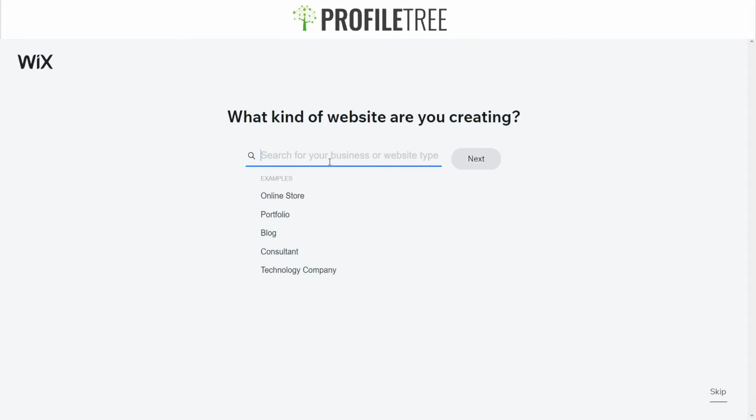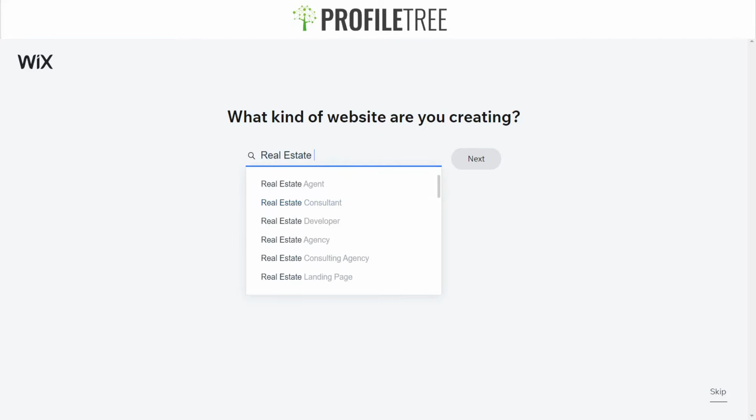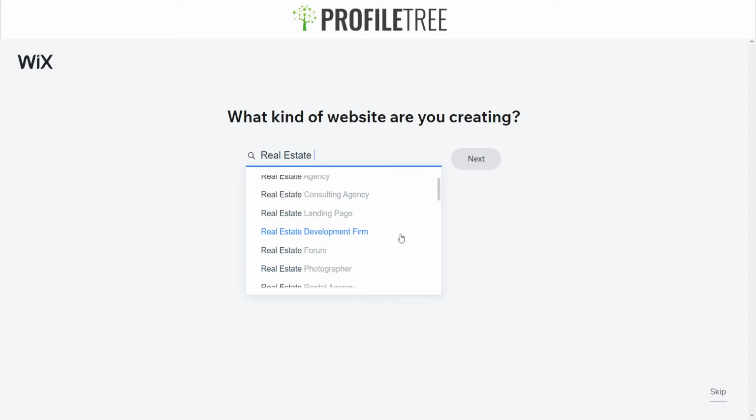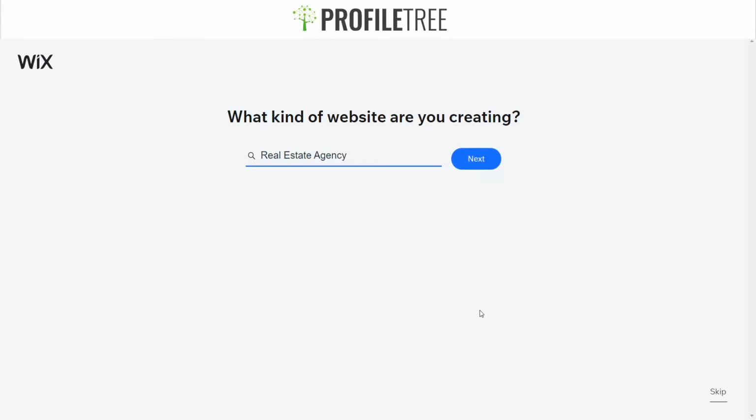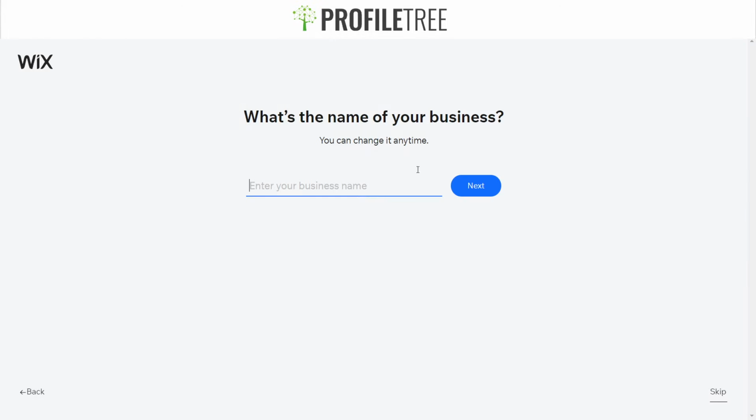Now it'll ask us what kind of website we're building. So for the purpose of this, of course, we're creating a real estate website. So there's real estate agent, consultant, real estate developer, real estate agency, and a landing page. What we mainly want to go for is probably the agency instead. So I'm going to go ahead and click next. Now it'll ask us what sort of website we're creating. So I'm just going to say, okay, so then I'm going to go ahead and click next.